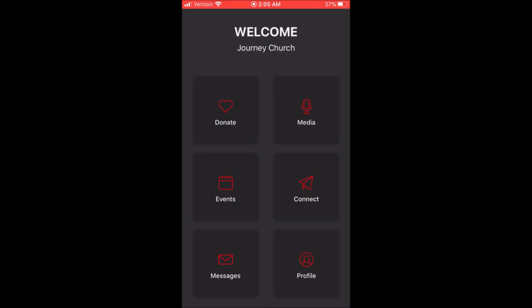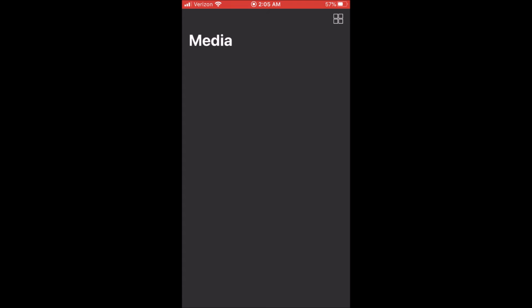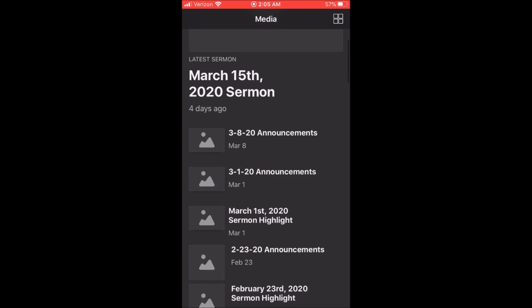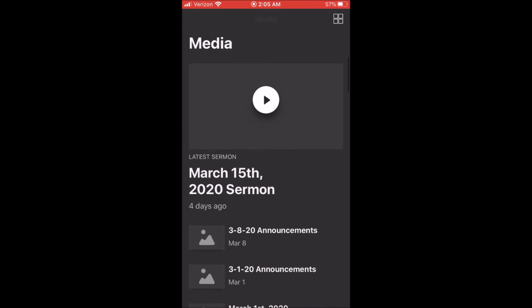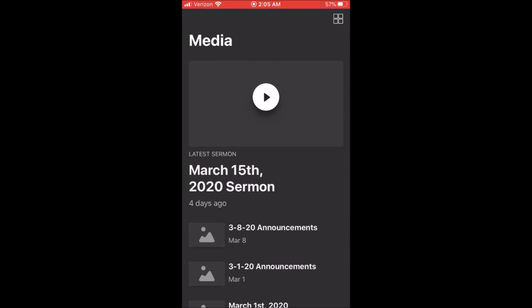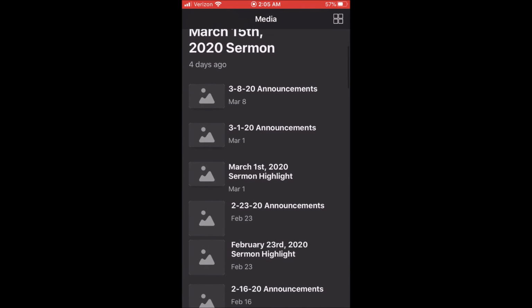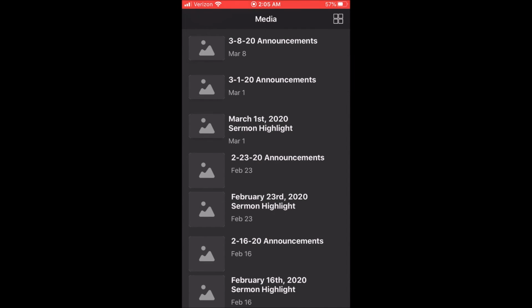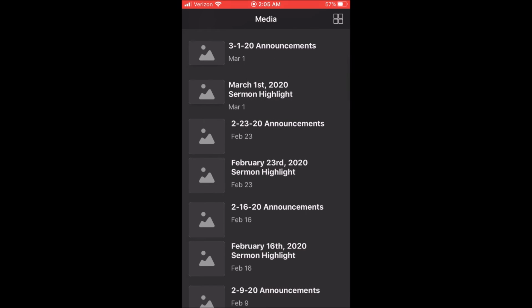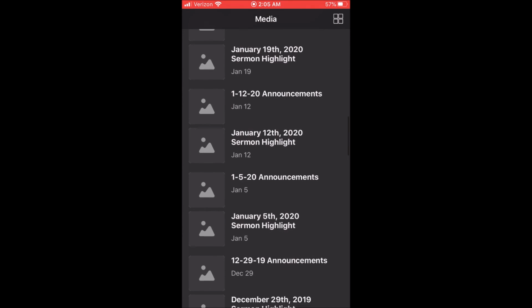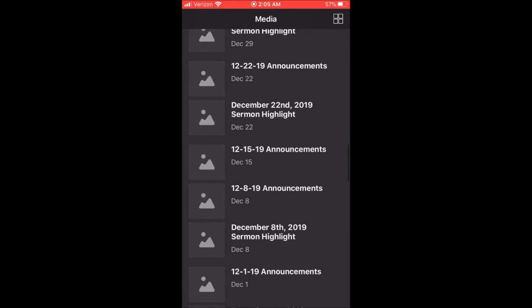Okay, so now let's go to another section here. It says media, and it'll pull up all the different things that we've recorded. It has last Sunday's entire sermon, where our Faith Promise speaker spoke. It has an entire service, announcements from the previous weeks, and sermon highlights from whenever our pastor or any other guest speaker spoke. And you can see a lot of our archive stuff right there.